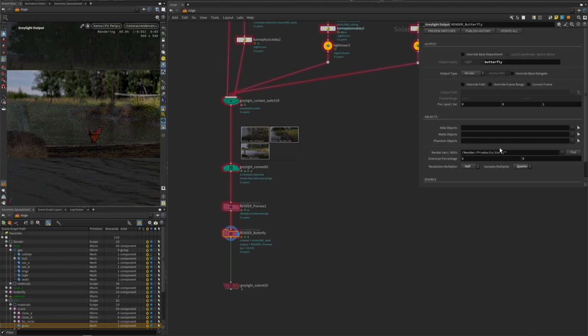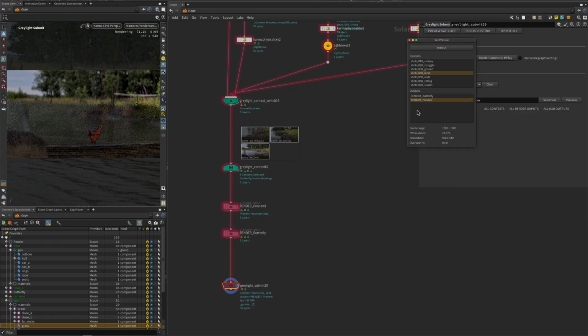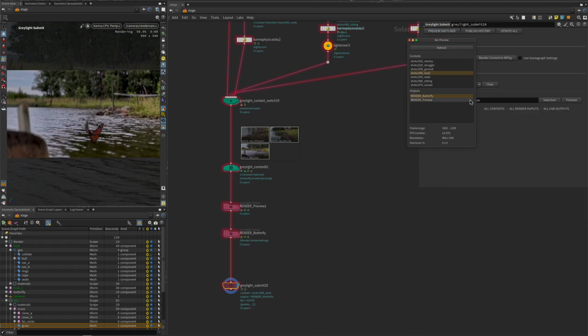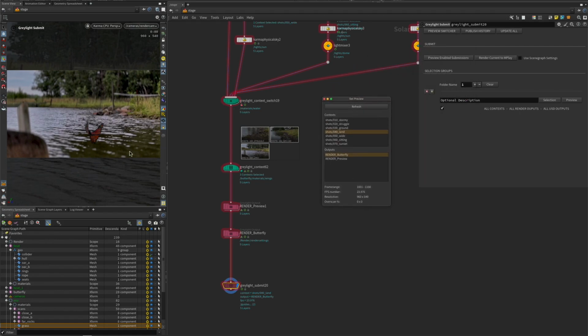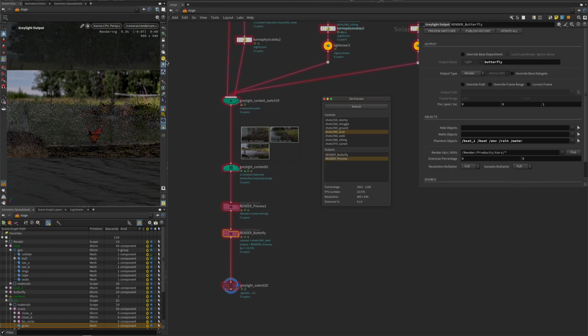Right, so in this one we want to hide everything, or rather phantom everything that is there. So we're going to phantom the boats here, and the environment, and the rain and the water. And we'll select the butterfly here now, which is only the butterfly. All right, and for the butterfly, we want the resolution to be full and samples to be full. And so you can see up here that these are changing when I preview render even here.